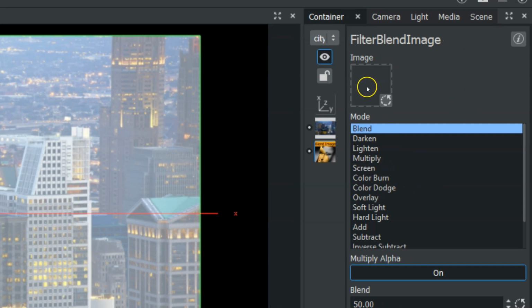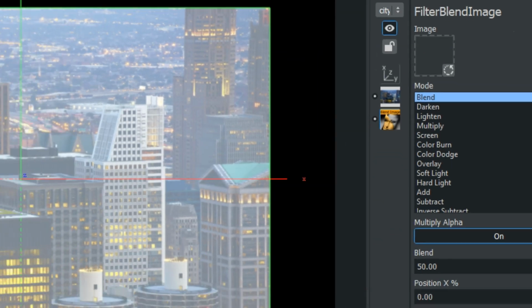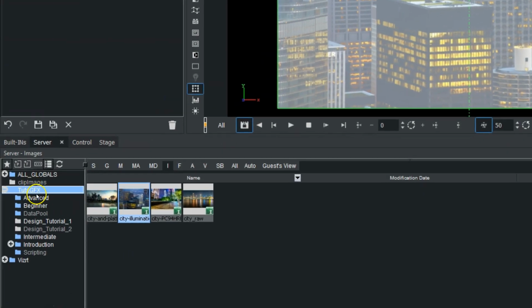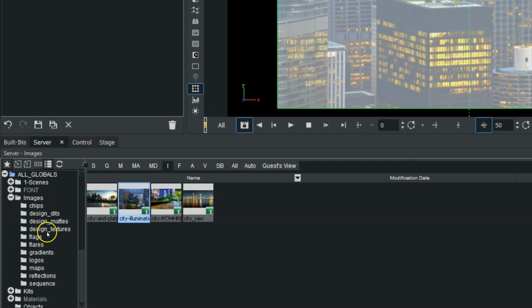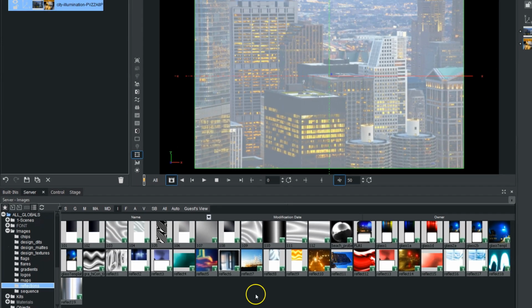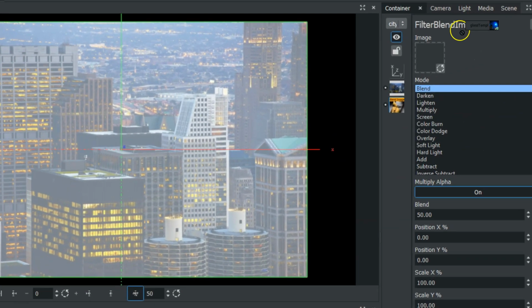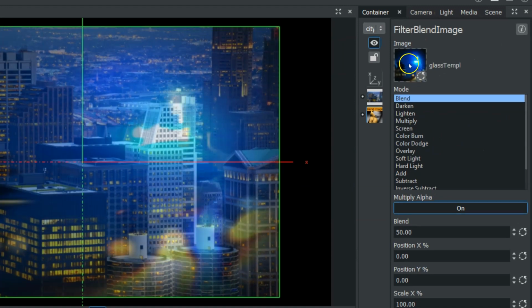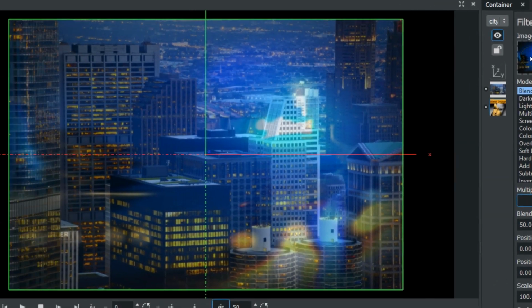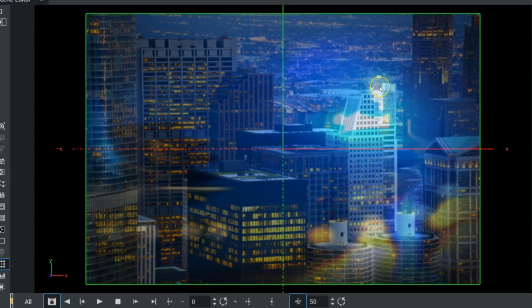Here it's waiting for an image. That means we need to go back into the server and look for another image that we want to blend with this. So let's go into our reflections. We'll use a blue image here, and we'll just drag and drop that onto this blank box here. Now you can see within the scene editor window how these two images are blending.